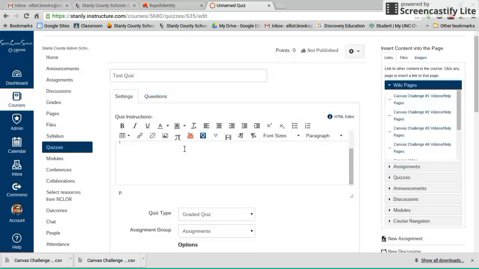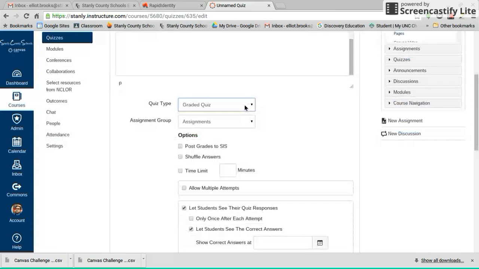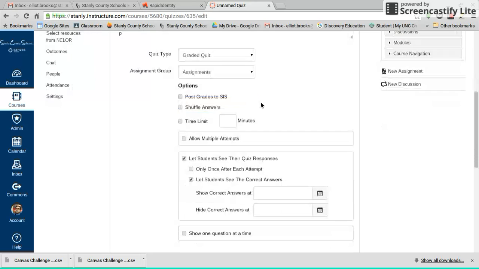Now, let's go through some of the options. More than likely, if it's a quiz, you're going to want it to be a graded quiz, not just a practice quiz or an ungraded survey. Also, post grades to SIS. That should be checked if you want it to communicate with your gradebook.